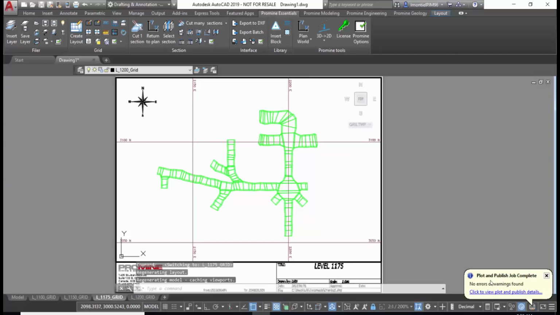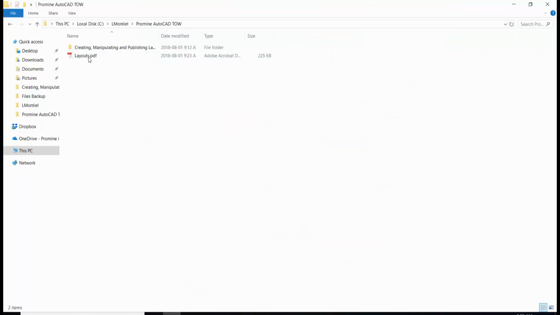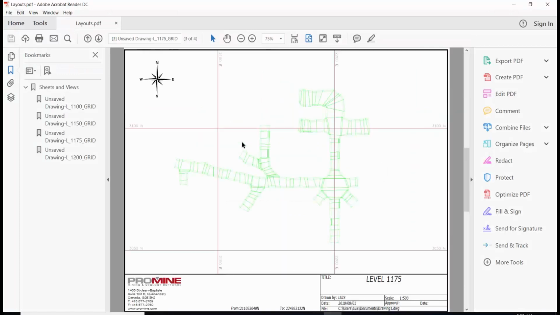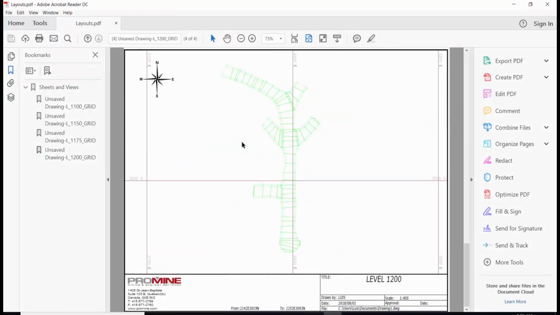So now we have the message, plot and publish job complete. Once we have the job complete, we can go to the folder and visualize the PDF that we just created, in this case, layouts. So we can see now how it generates the different layouts after we publish the work.